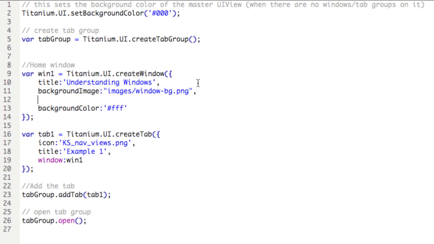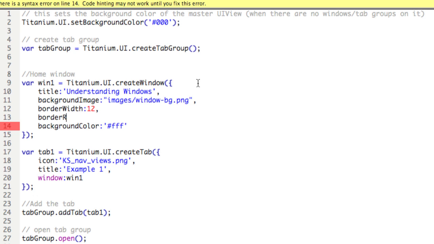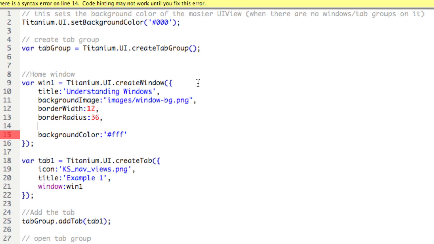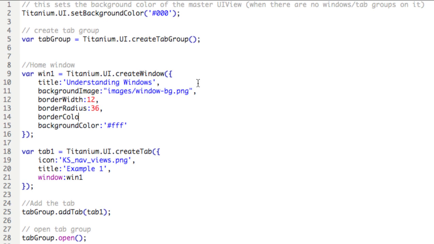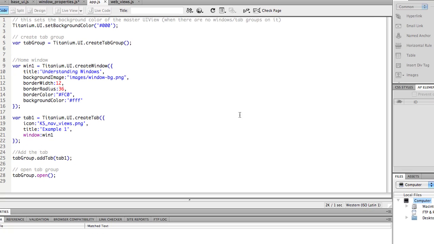Another thing we can do is add a border. So border colon 1, that's a true false. But we could also just do borderWidth colon and then the number of pixels. So let's say 12, that's a thickness of 12, comma, borderRadius in pixels, let's say 36, comma, and as well borderColor. And then this is a hex number with a pound sign in the beginning, and we'll say FC0, so this is a yellow, close to yellow at least, and don't forget the comma. Save it, and let's take a look.